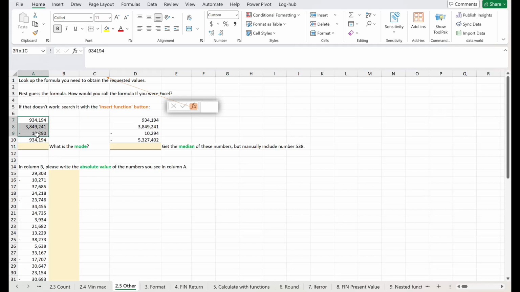Here we need the mode of these four numbers. The mode is the number that appears most frequently. So here we see there's a number that appears twice. The other numbers only appear once. So 934,000 is going to be the mode.